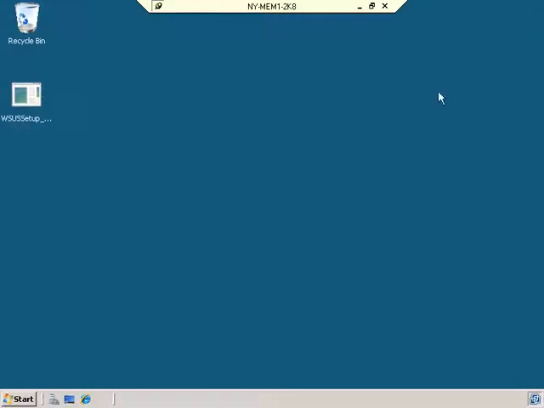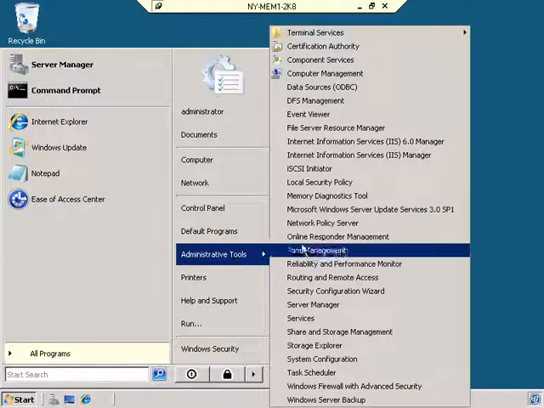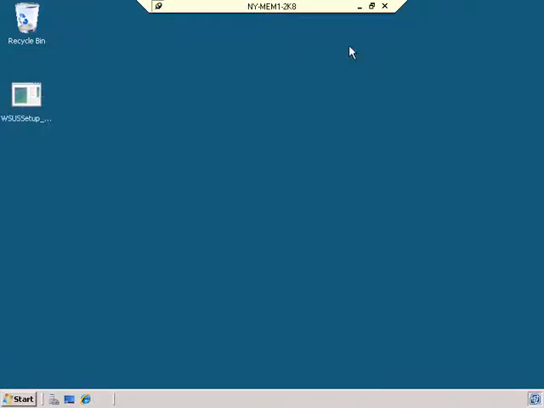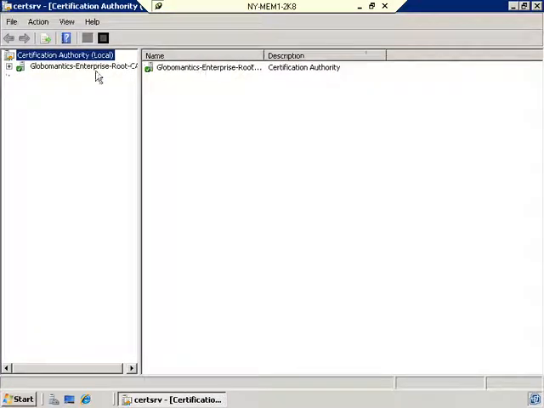But to show you that it's installed and to take a look at a little bit of it, I'm going to click Start. And under Administrative Tools, we'll see here that we now have an entry for Certification Authority. I'm going to click that and open up the utility to manage this CA. Let me maximize this. Here you'll see that I've got the green check mark showing me that everything's okay with this Global Mantics Enterprise Root CA.